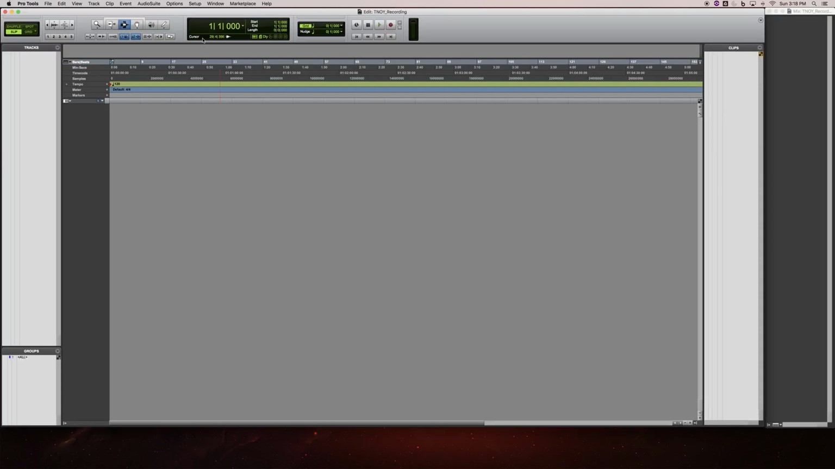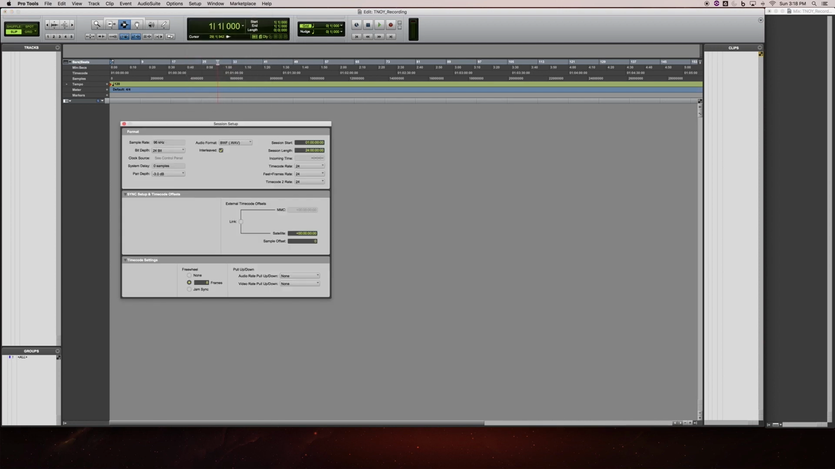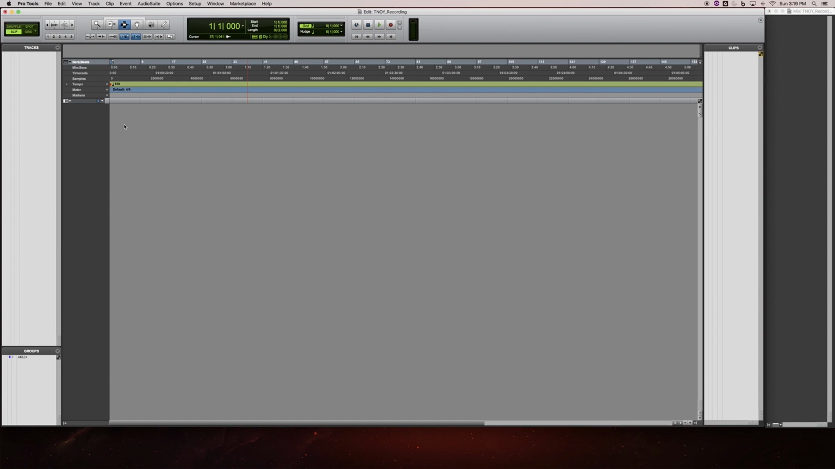So we'll go up here and click on Setup, then click Session. We're going to set the frame rate to match the frame rate of the video given to us, which in my case is 24 frames per second. Then we're going to set the session start to the SMPTE timecode of our measure 1. We should have written that down earlier, so in my case, I know measure 1 starts at 01000614. We'll hit Enter on our keyboard and close out of this window.